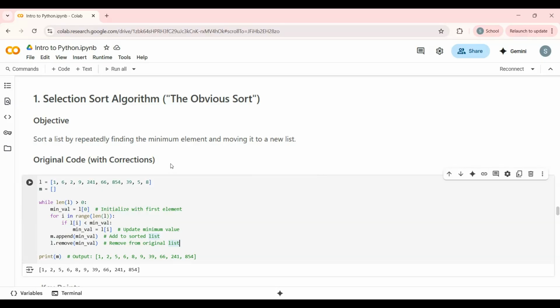Next up, we have the selection sort algorithm. The obvious sort is another name for it. We are going to sort a list by repeatedly finding the minimum element and moving it to a new list. It's a sort function or problem where we are picking the minimum numbers and placing them in a new list. So let's break down this selection sort code step by step.